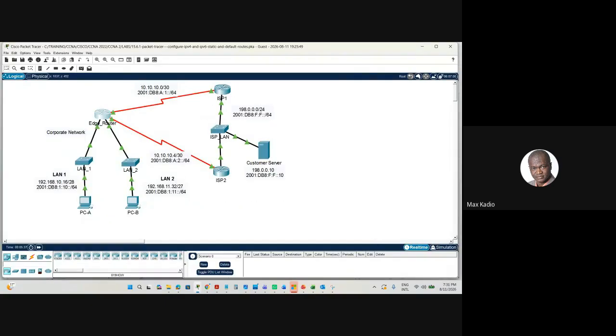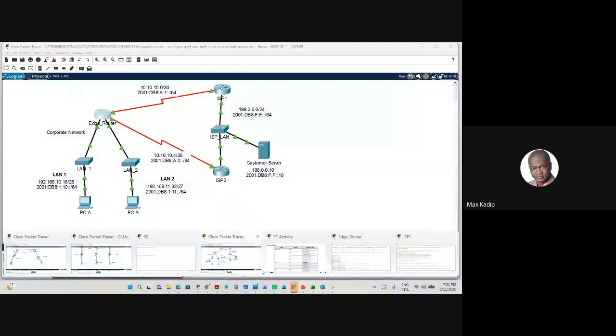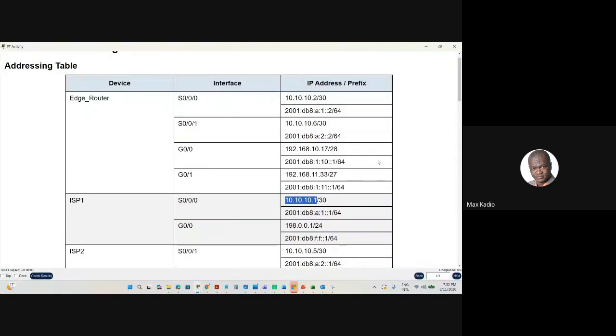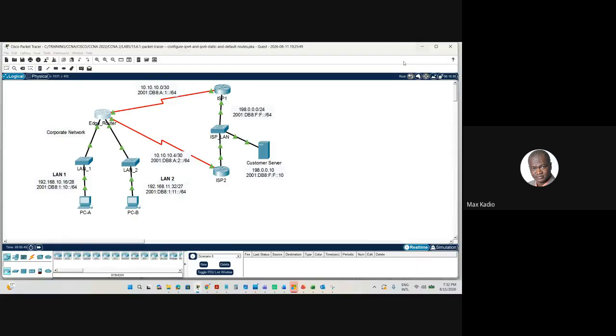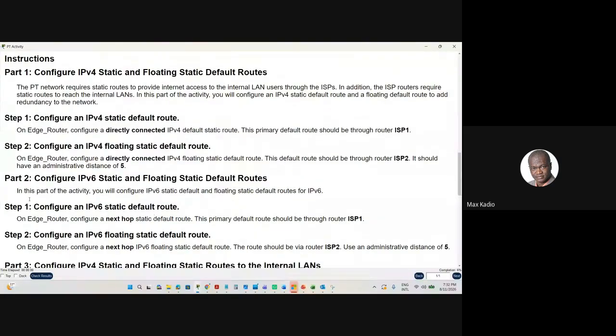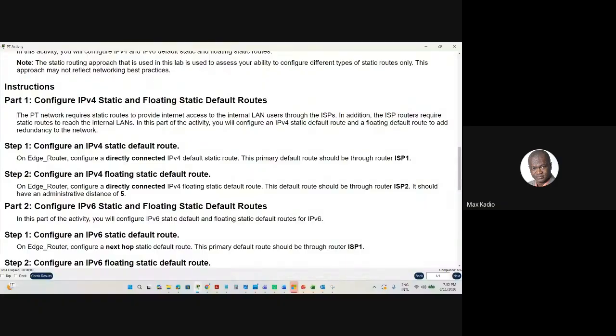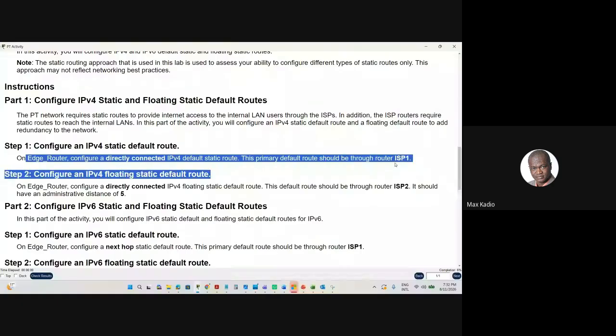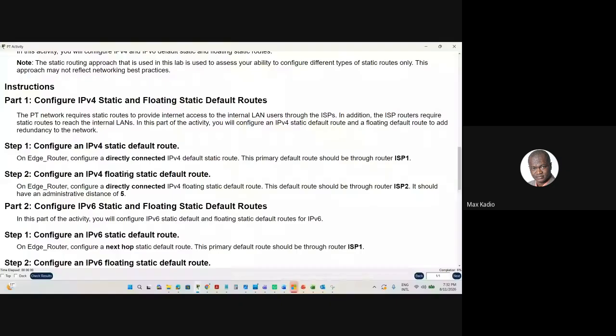Let me check how many percent I have. 6% already. Yeah, so this is an example of part one, step one. On edge router, configure a default static route pointing to ISP1. Now, step two, a floating default route. Floating.